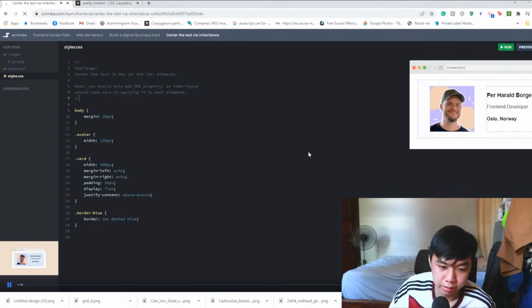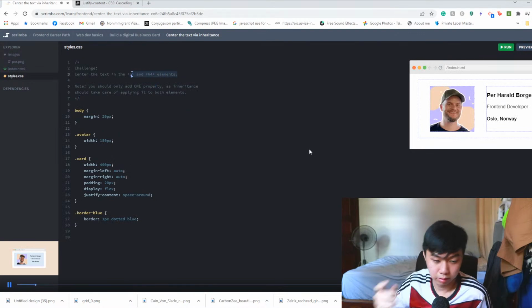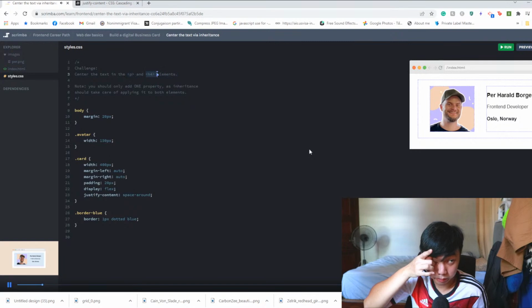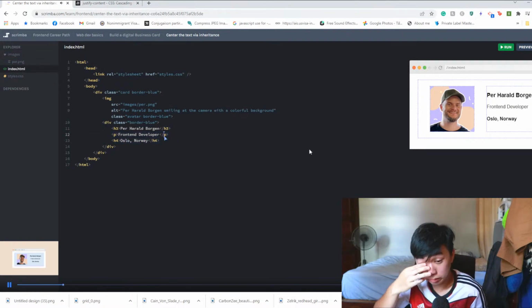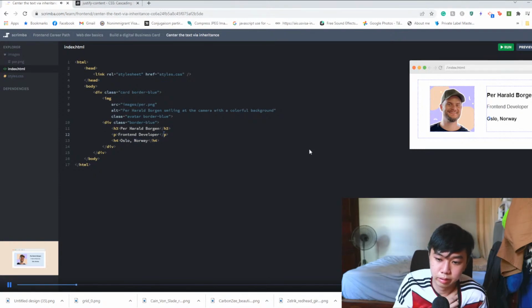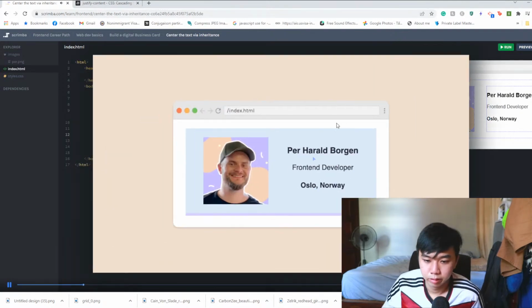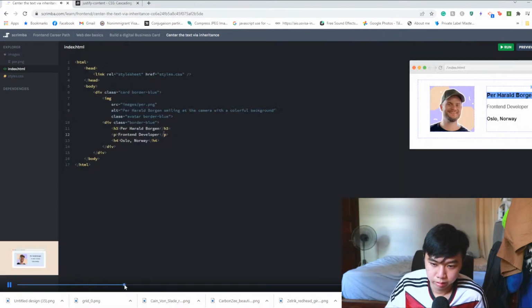Okay, now it's time for a challenge in the business card project, because you are going to center the text inside of the paragraph and the H4 elements. That is the paragraph right here, which says front-end developer, and the H4 right here. As you can see, both of those elements are now crammed all the way to the left-hand side, whereas in our finished design, they are aligned at the center of the name Per Harald Borger. So you will only see the paragraph and the H4 change when you fix this.